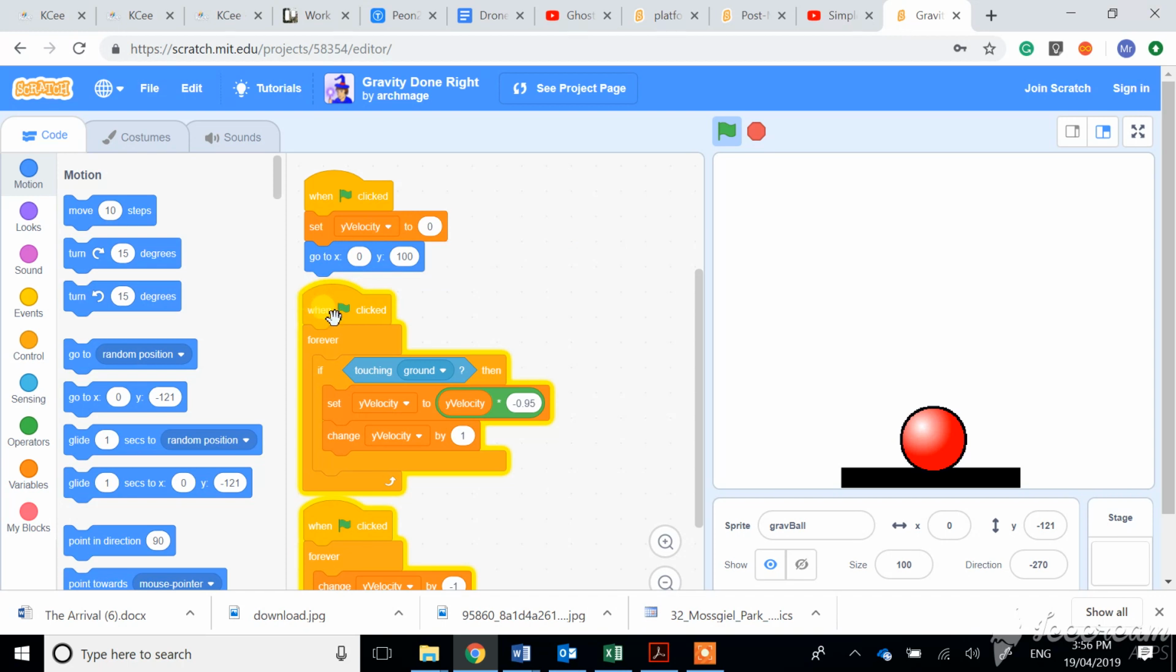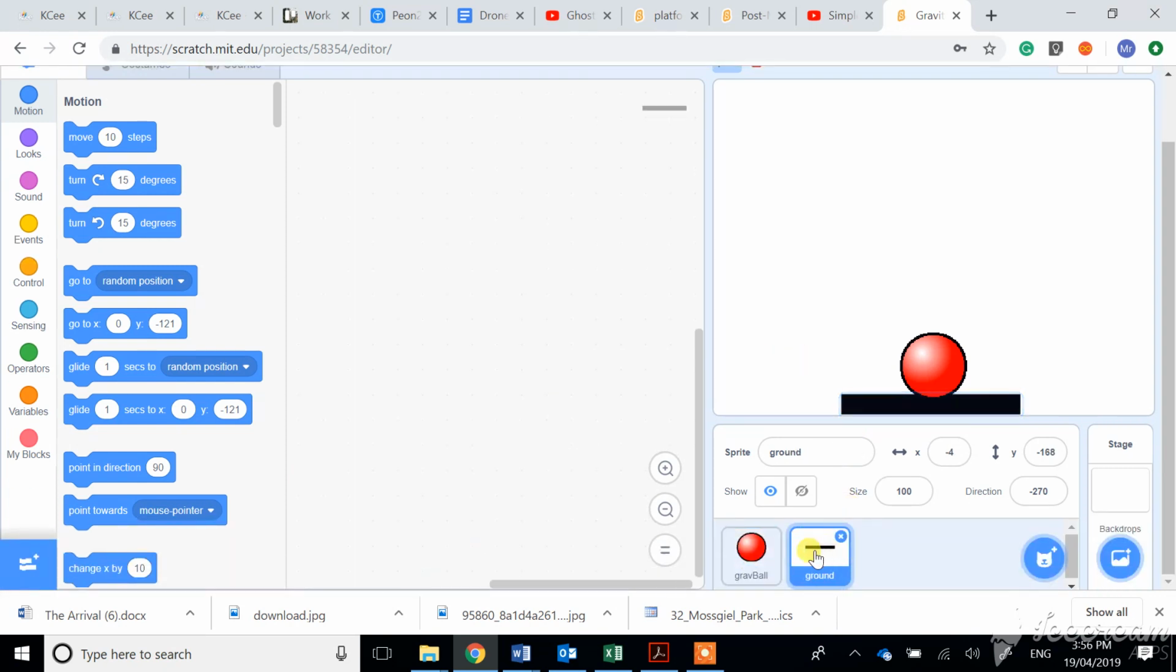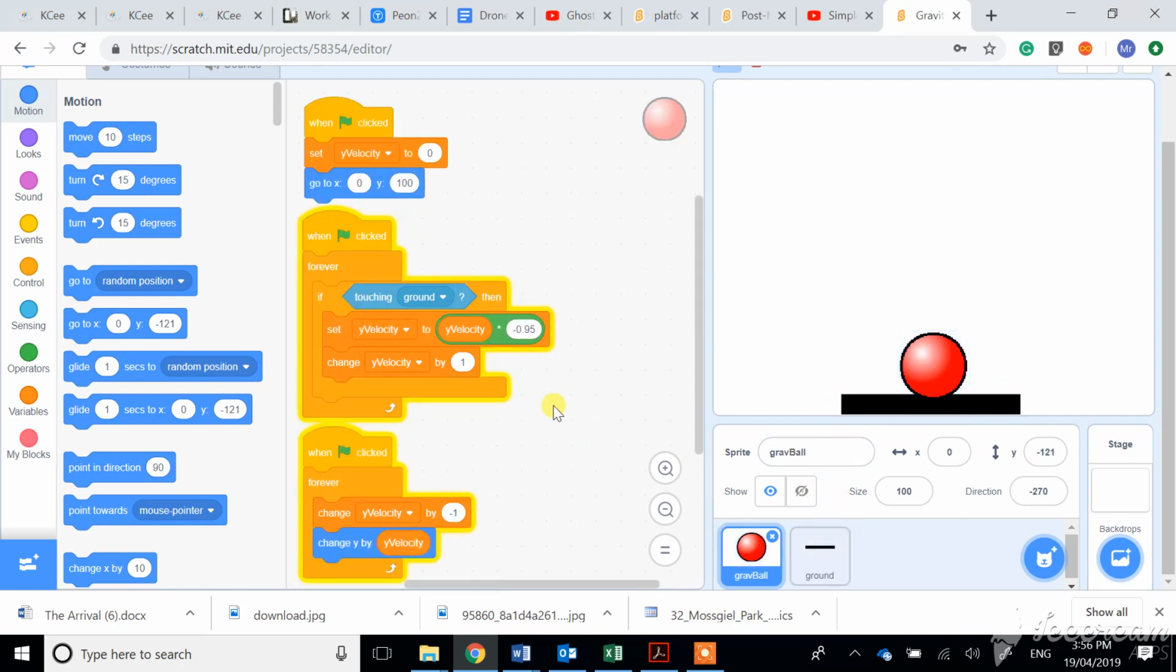The next thing it's doing is a forever loop. These things will be doing the same thing over and over and over again until we close the program. And what it's saying is, an if statement here, if we're touching the ground, then do this. And if we scroll down here, we can see we've got our ground, which is just our black rectangle here. So if this red ball is touching this black ground, then do this.